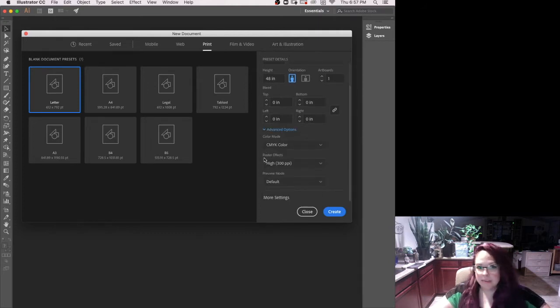Advanced options, okay? Always, my friends, we want to make sure we are in CMYK color mode. Why? Because our printer is CMYK color mode, and most printers are. I think all printers are. RGB, just for information's sake, is web-based color: red, green, blue. We don't print in that. We print in CMYK, which is cyan, magenta, yellow, and black. So we want to make sure we're using that.